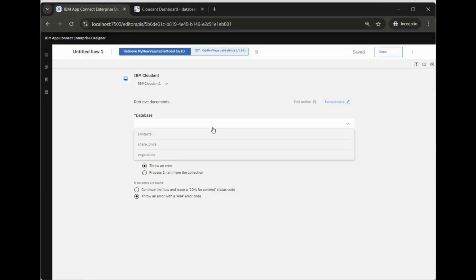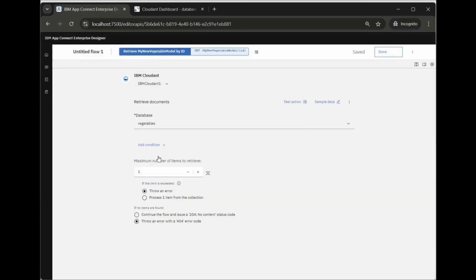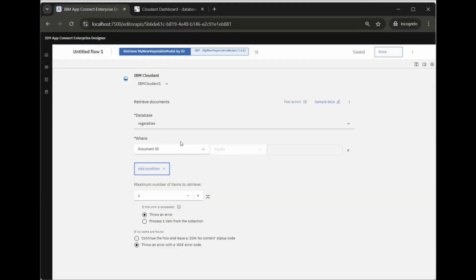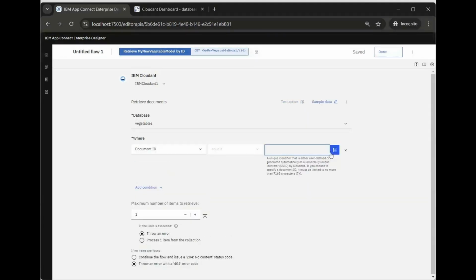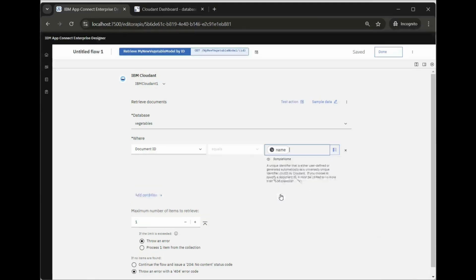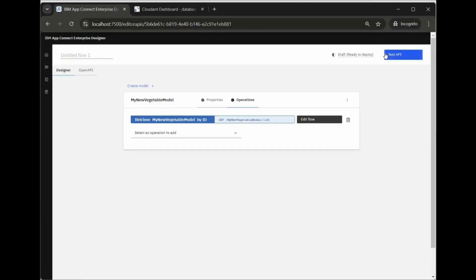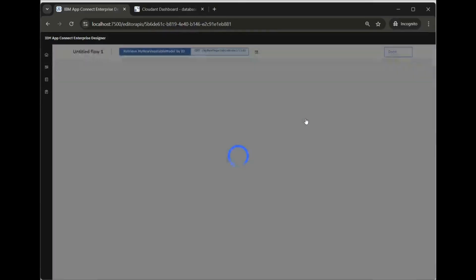We're going to retrieve a single item, single row, single document in this example, and we're going to use a where clause to filter the particular document that we're interested in. So we're going to provide the name of the vegetable from the input message coming into the REST API, and we're going to use that as the document ID that we go off and retrieve from Cloudant.